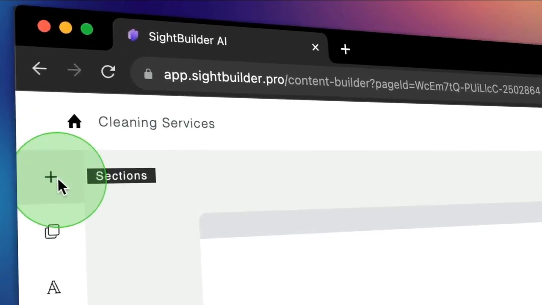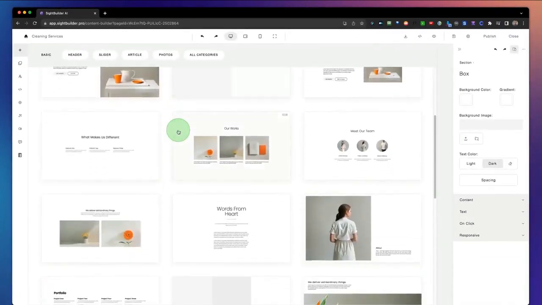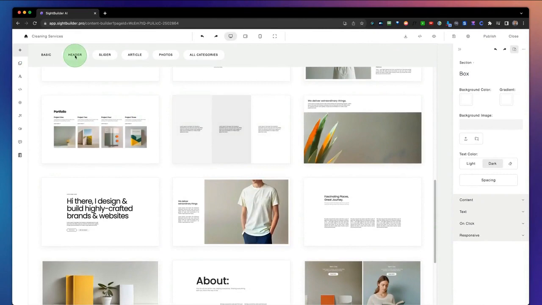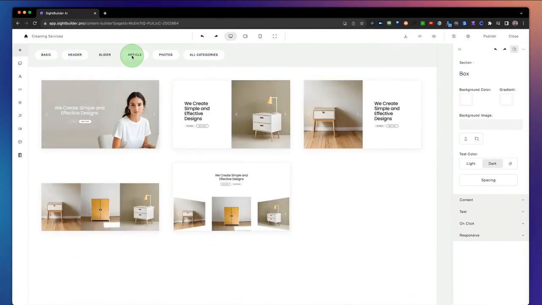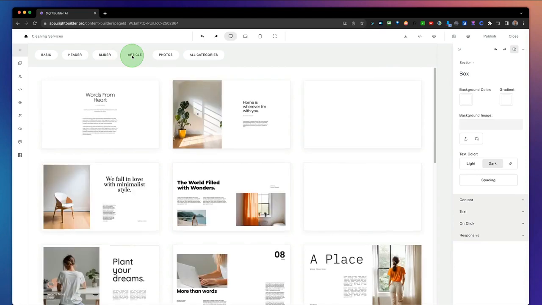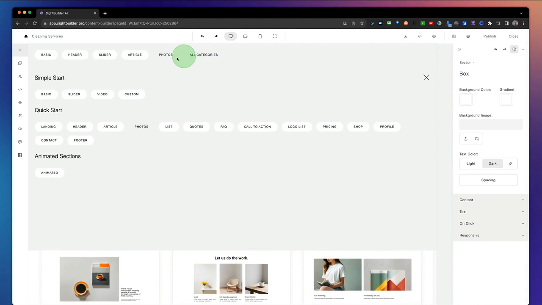Want to add manual blocks? Simply click on the sections part here and choose one of the pre-built blocks here. We got basics, we got headers, we got sliders. We got articles, we got photo sections, all categories.